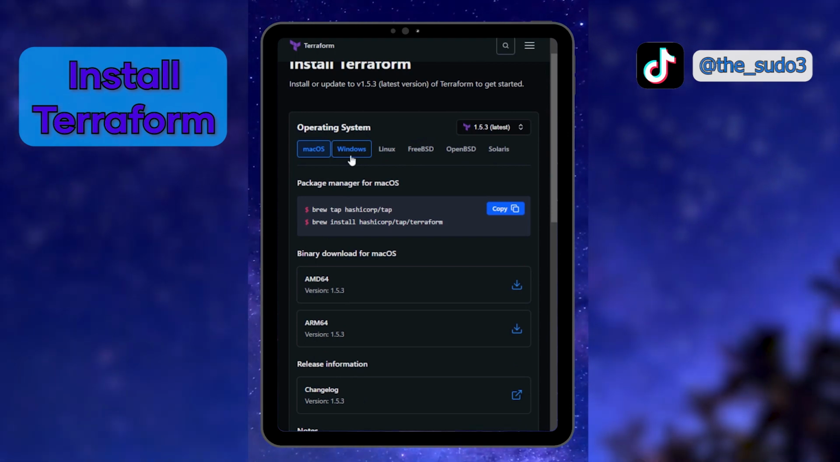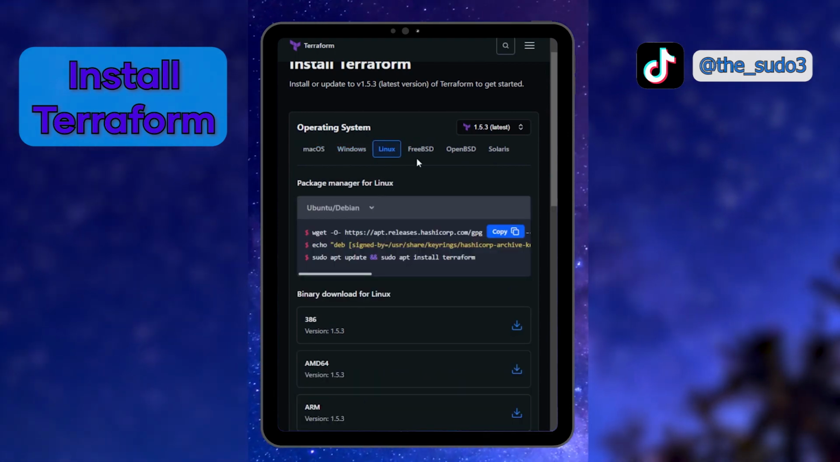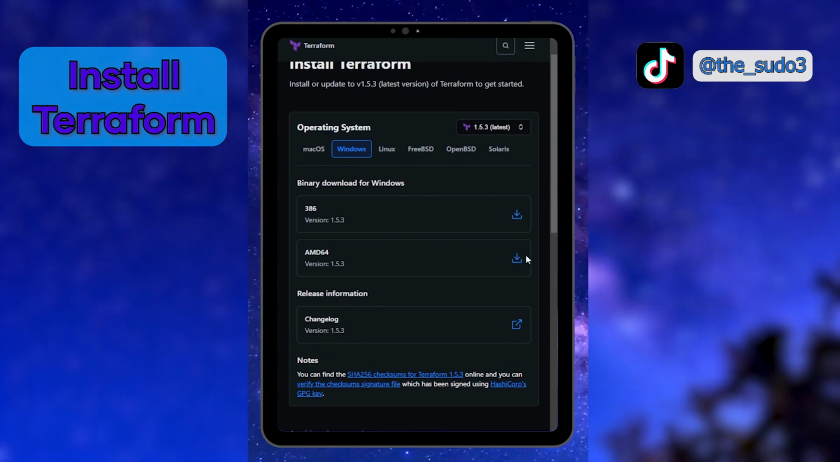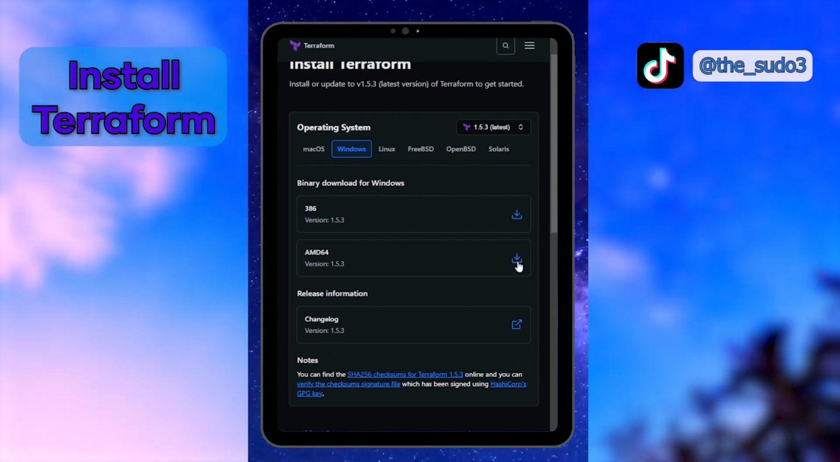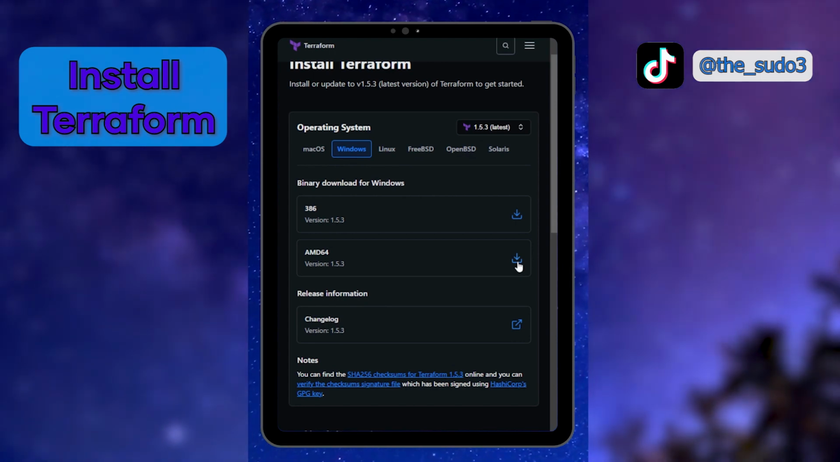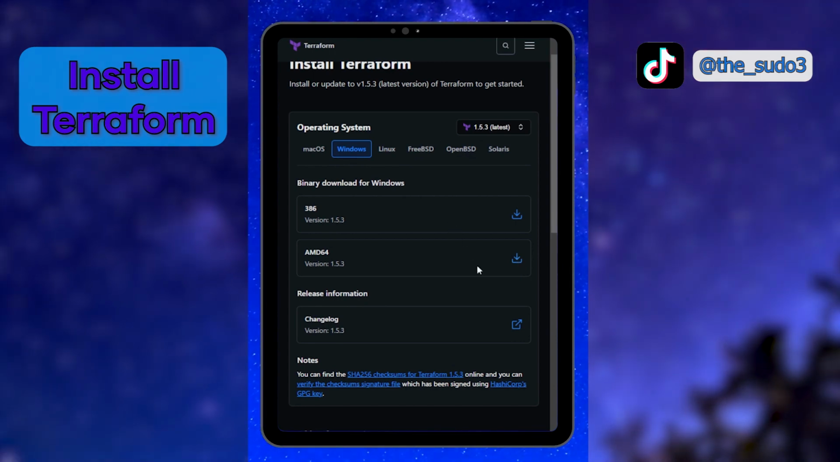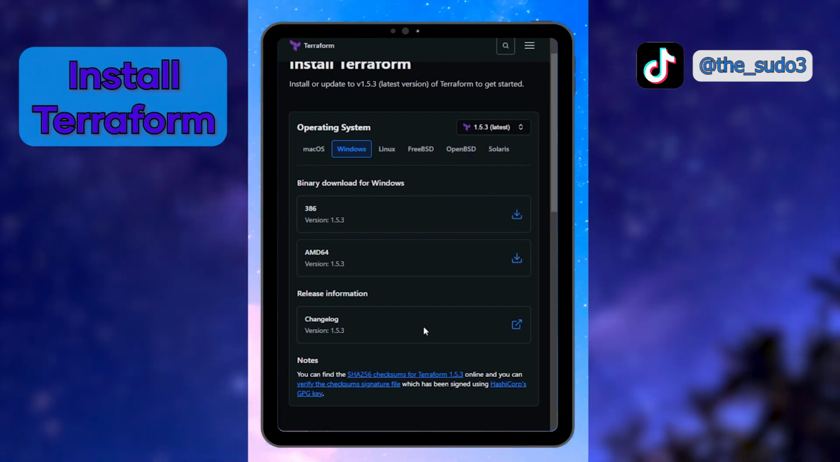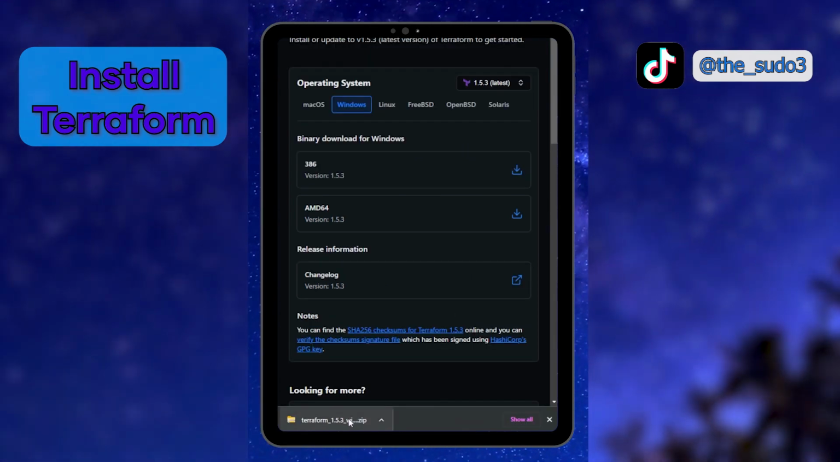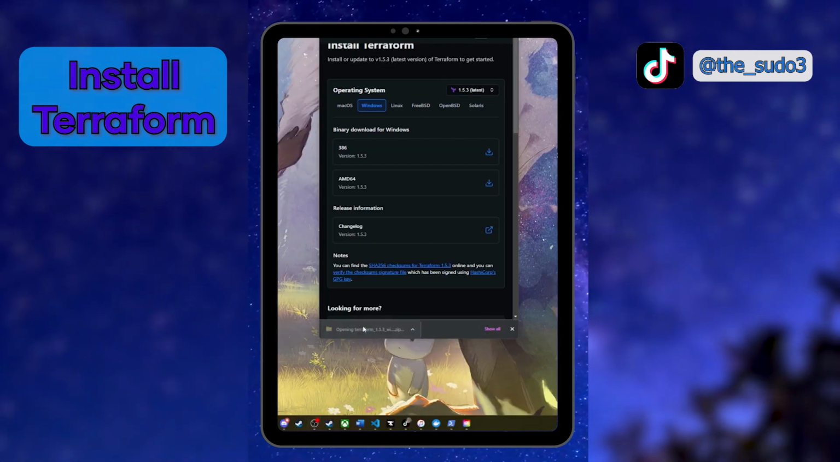I'll pick my operating system, Mac, Windows, Linux, etc. I'm doing Windows, and most likely you're on AMD 64. If you're not on AMD 64, you probably know that you're not on AMD 64, so go ahead and choose 386. I'll click download, and that should download the Terraform binary zip file. Go ahead and open up that zip file.